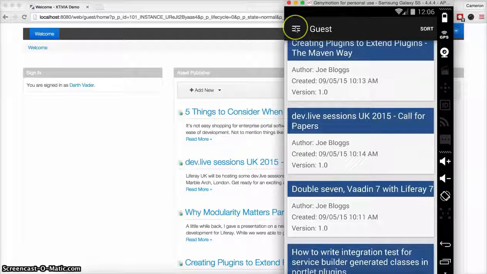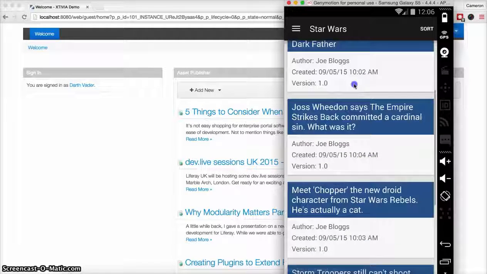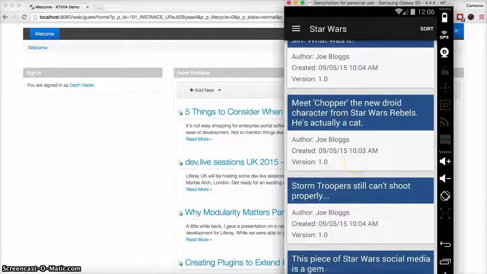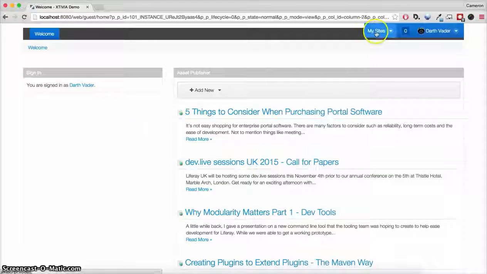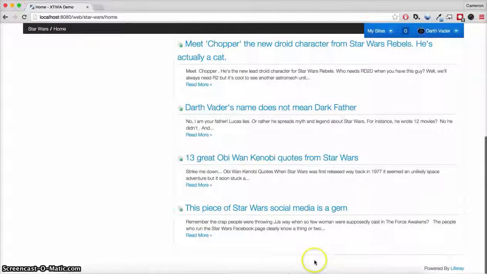Another cool thing, if you bring the navigation drawer out, is now we got our avatar here. We got the name and email address, so it gives it a more personalized feel. We also have the list of the sites that the user is a member of. So we have a site that they're a member of called Star Wars, and now we're looking at the content from that site. You can do the same thing here, and you see the same content.